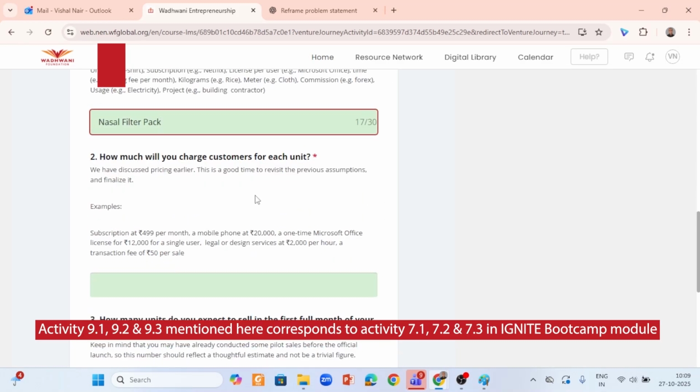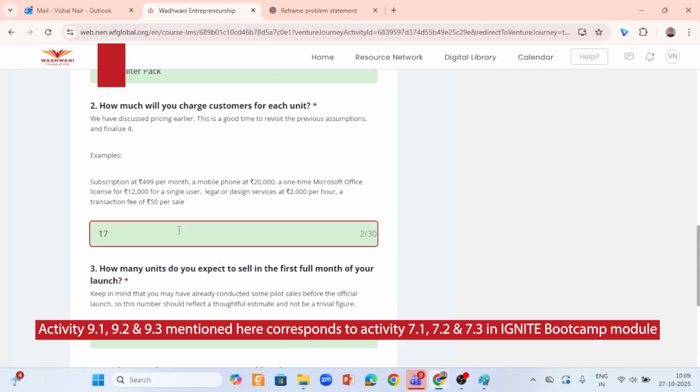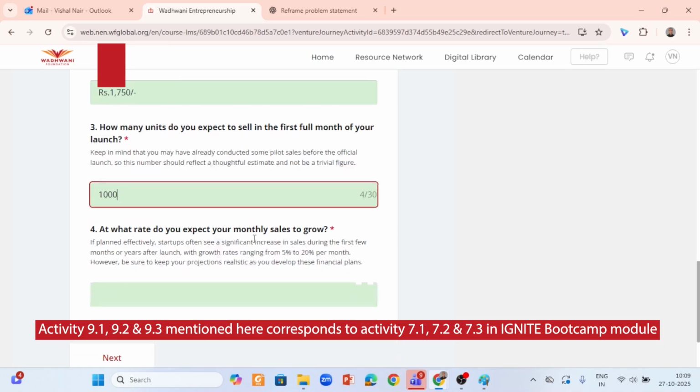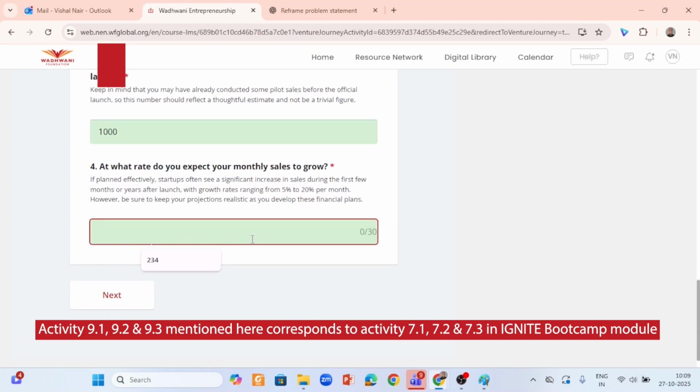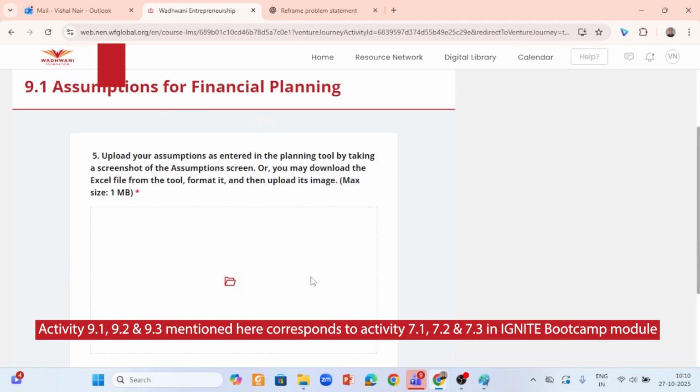One nasal filter. How much will you charge customers for each unit? As I had mentioned there, 1,750 is my latest price, right? So paste 1,750. How many units do you expect to sell in the first full month of your launch? As I had mentioned there, around 1,000 units. If you're doubtful of what you mentioned, go ahead and check in your tool or in the saved Excel sheet. At what rate do you expect your monthly sales to grow? I had mentioned 10%. Next, click on next.